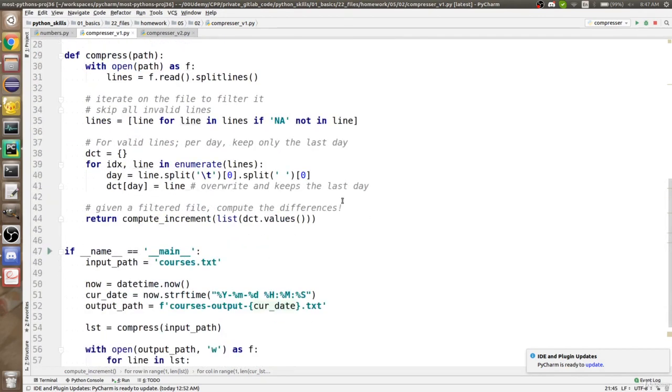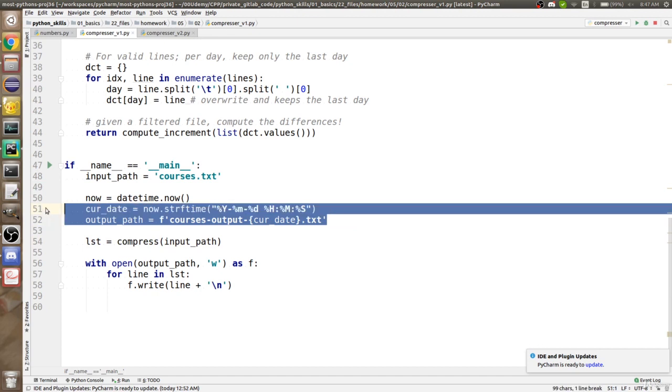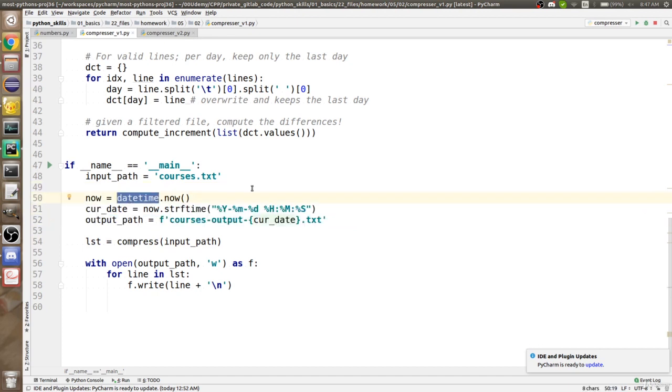The first function, let's start from the main. The main just reads the path, and we pass it to the compress function. And this is a simple utility to compute the date using the current datetime and the str function for the time. This is how we prepare the current date and the output path, and the compress function will take the input path and return a list of the lines. Then all we need is to iterate over these lines and print them one by one. That's all. So let's go to the compress function.